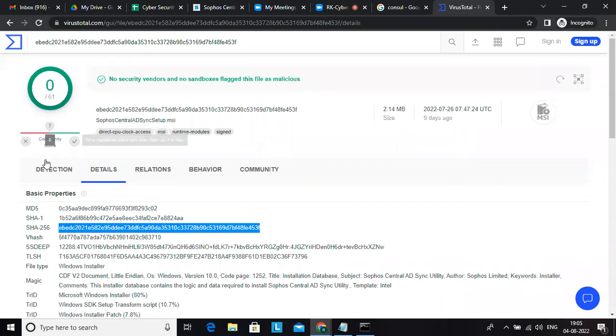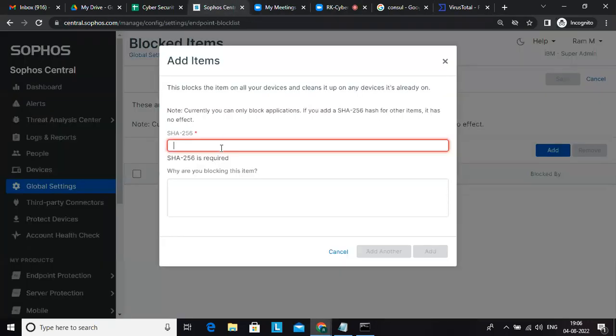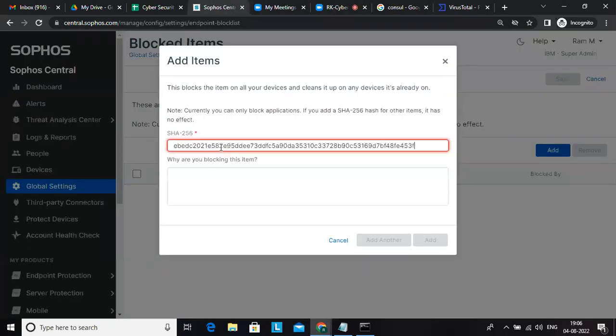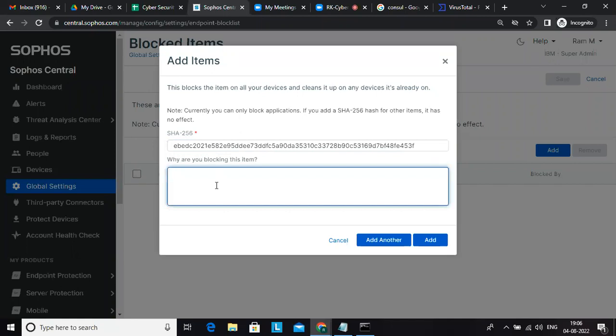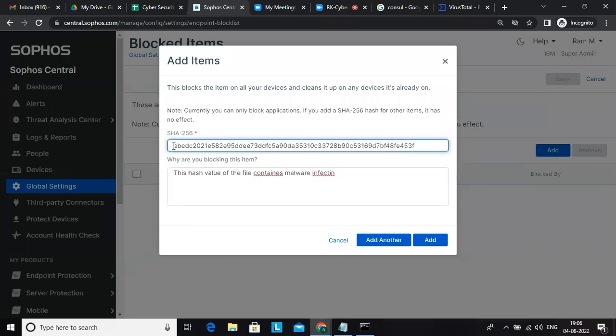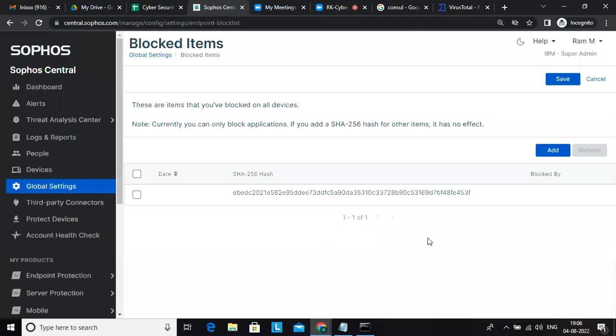Then we take this SHA-256 hash value and go to the Sophos EDR tool, and we put it in the Sophos EDR tool. Why are you blocking this item? This hash value of the file contains malware infection. In case any space is there, you can remove the space also, front and back. Then you can add. This is called the hash value method.